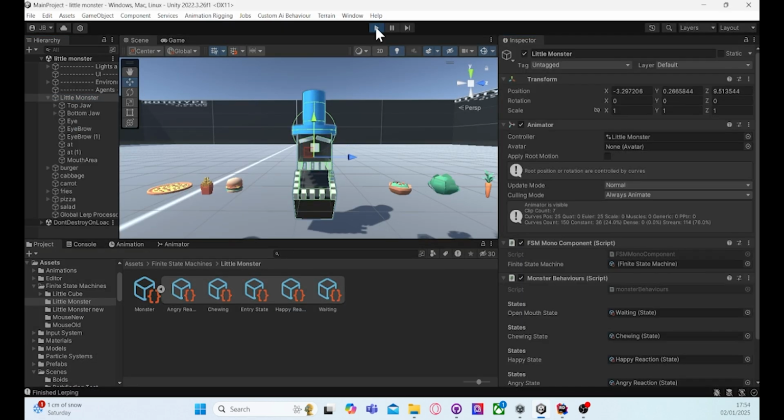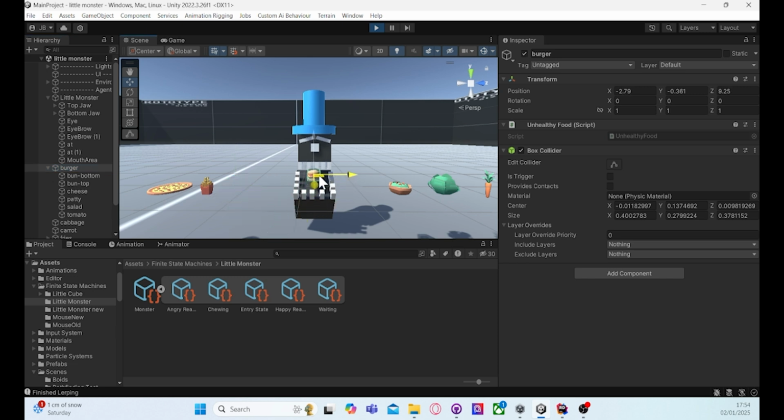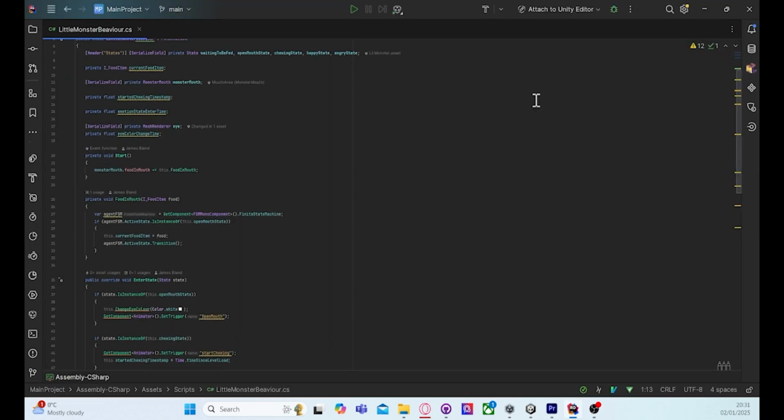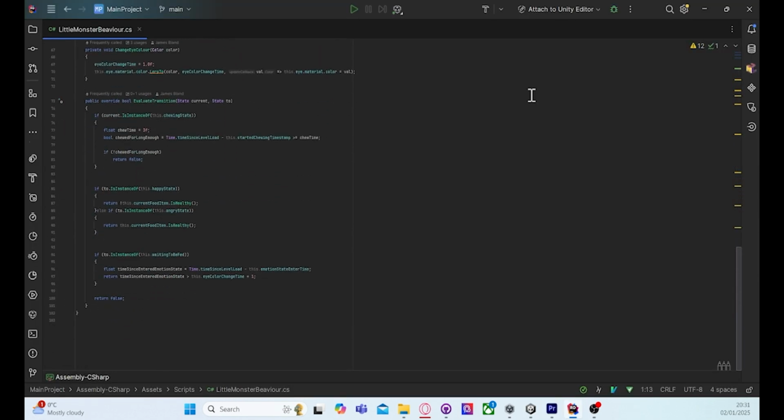And great, we can see that our agent's working in our scene. We can put some food in the monster's mouth, the monster will chew the food and then react accordingly before waiting for the next piece of food. However, the code behind this agent is poorly scalable and is already becoming a bit confusing to read through.